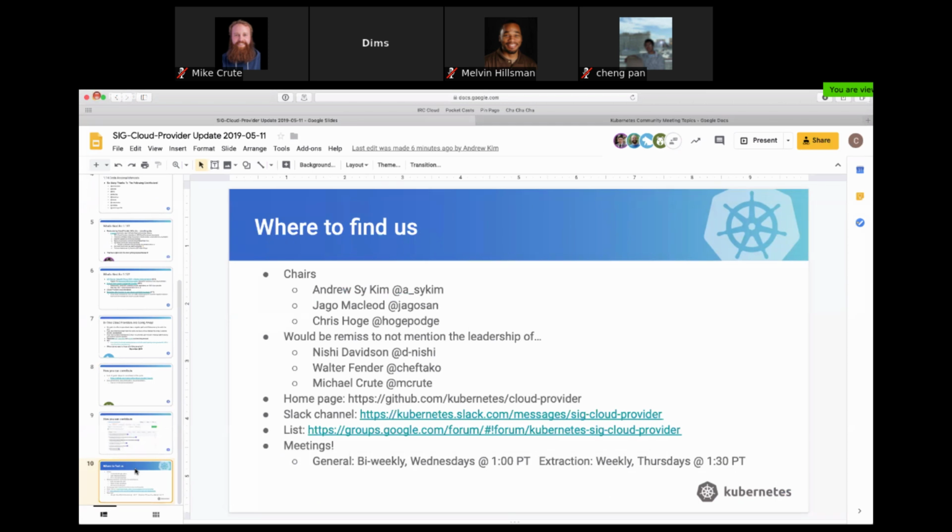The chairs of the SIG are Andrew Sai Kim, Jago McLeod, and myself. But I also want to make sure that I mention the leadership of Nishi Davidson, Walter Fender, and Michael Kroot, who have all really put in a lot of work to help move a lot of these initiatives forward, and have really helped drive the SIG. We have an amazing group of people there, an amazing set of leadership, and it's been a joy to work with them.